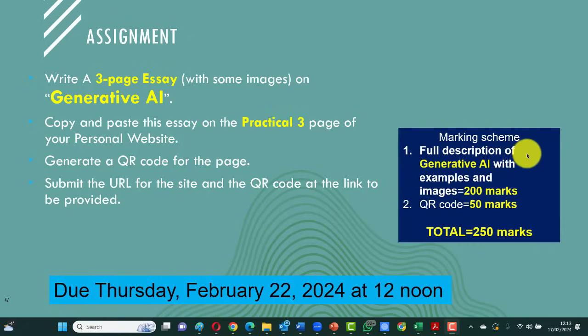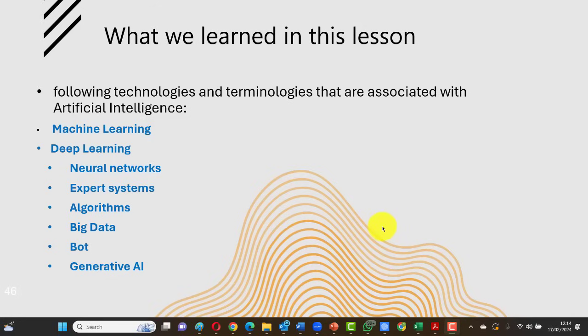So what do we mark? Just the full description of generative AI with examples and images will fetch you, wait for it, 200 full marks. Not a small thing. The QR code, 50 marks. The total, 250 marks. We've done that.